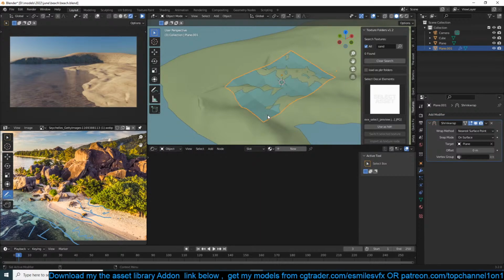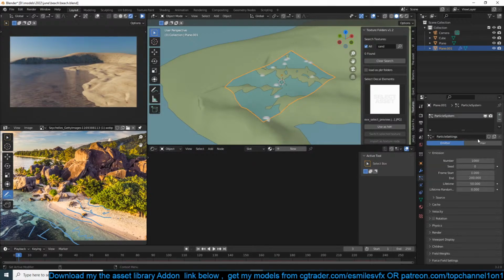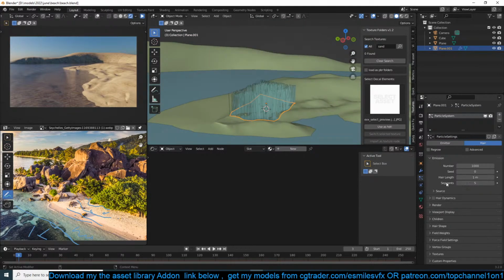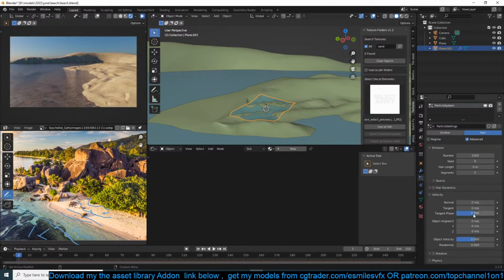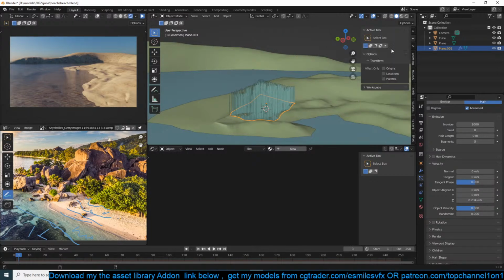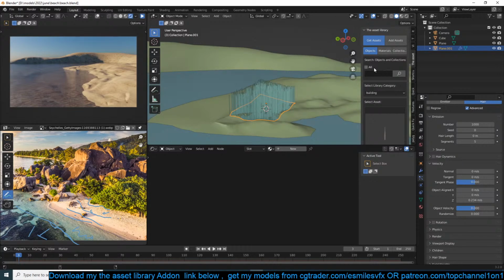Let me add a shrink wrap to this like that, and then go to add a hair system, and turn on advanced. The velocity should be only in the Z direction. I'm going to go to my asset library and find a tree, simple tree.